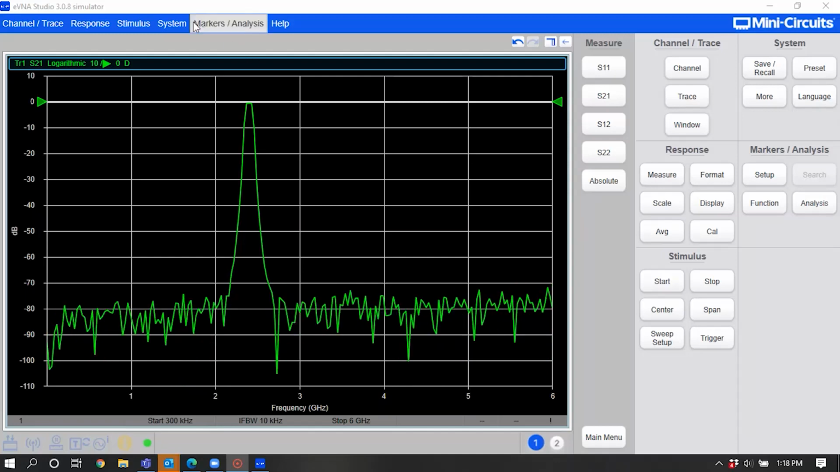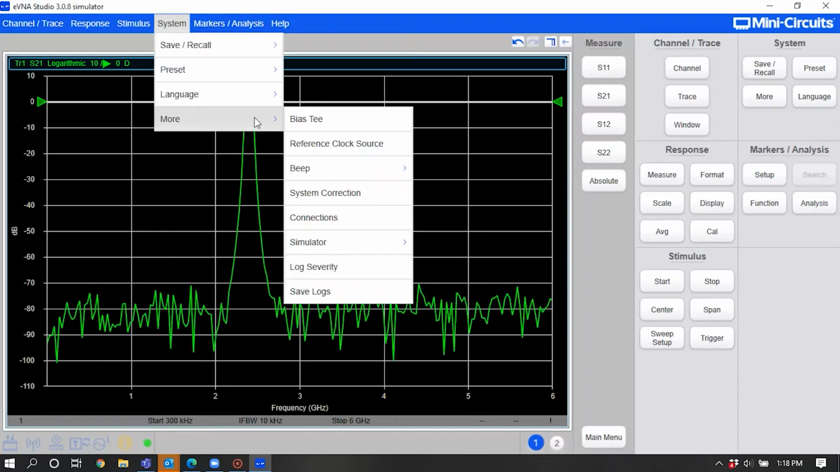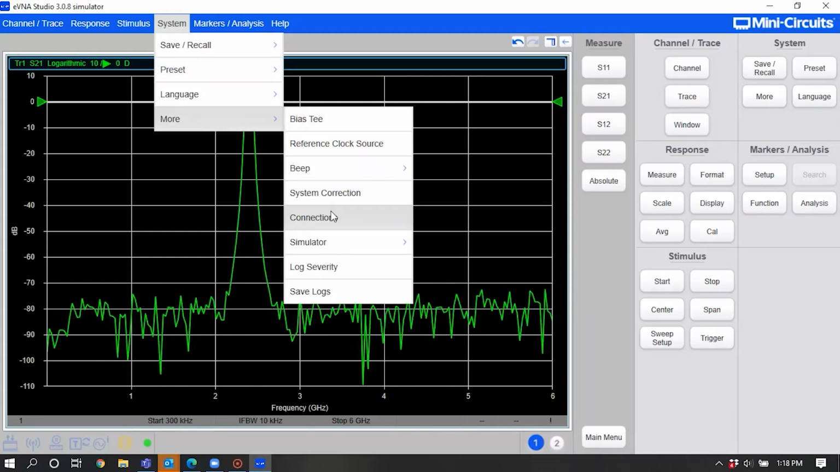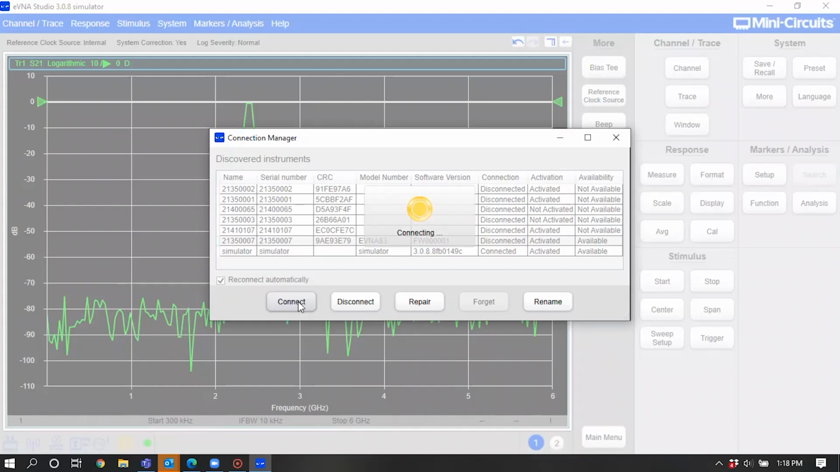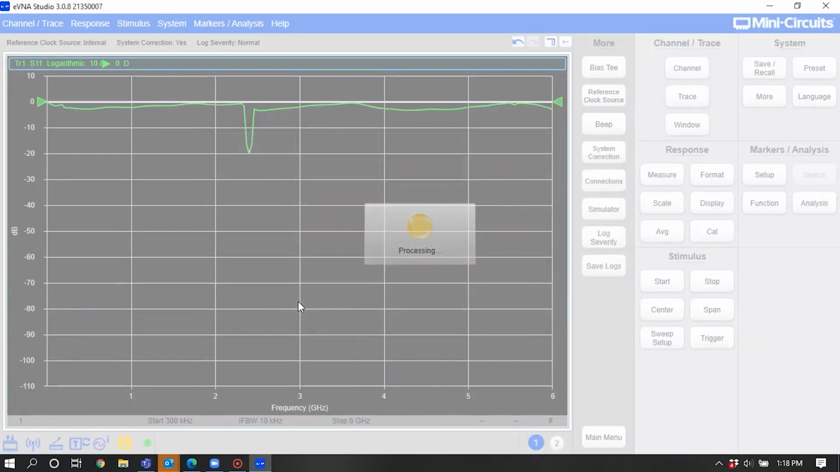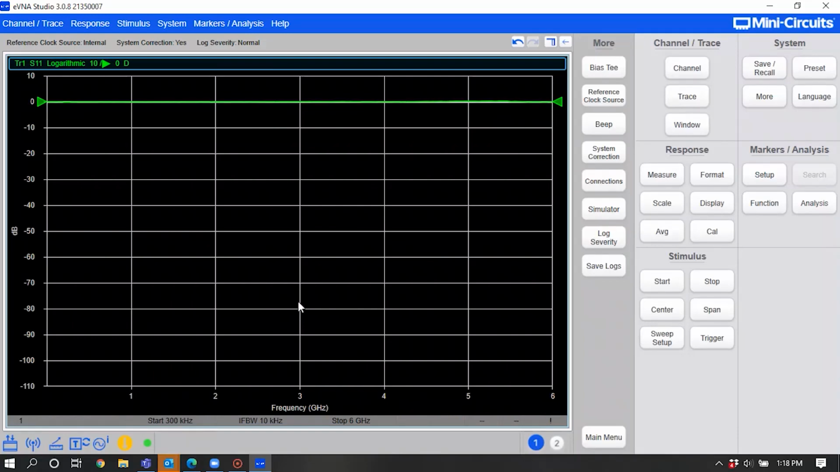From the eVNA Studio main screen, select System, More, and Connections to open the Connection Manager window. Select the instrument and click Connect. The first time a device is connected to a new PC, it goes through a one-time activation that can take 1 to 2 minutes. Later connections will take less than 30 seconds.